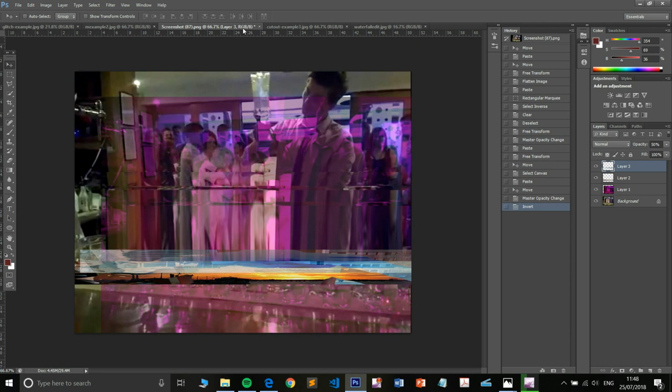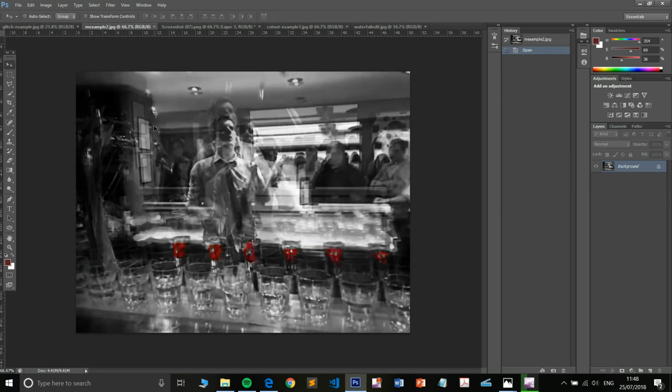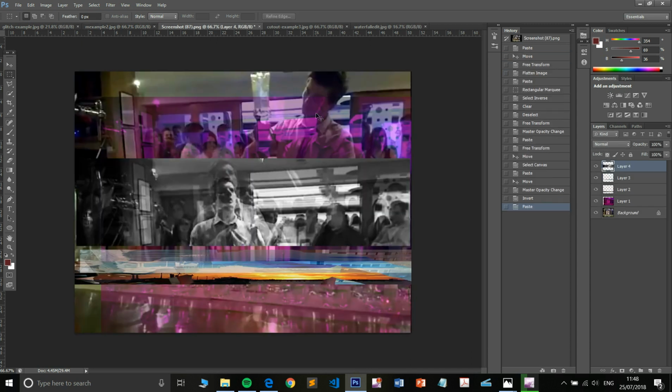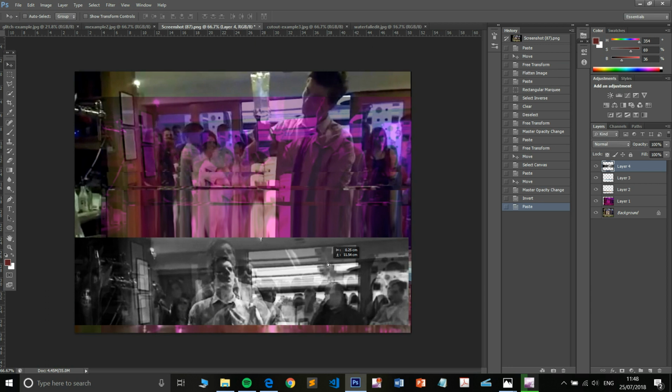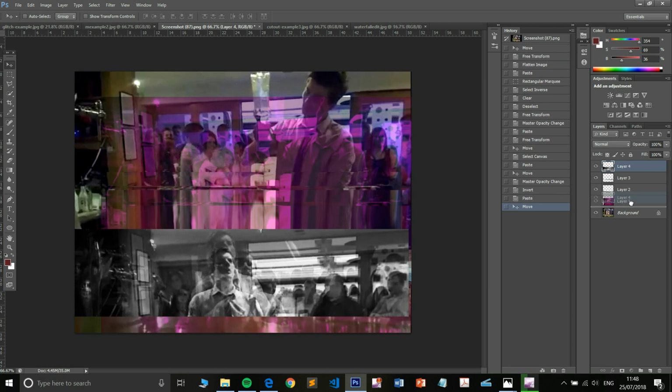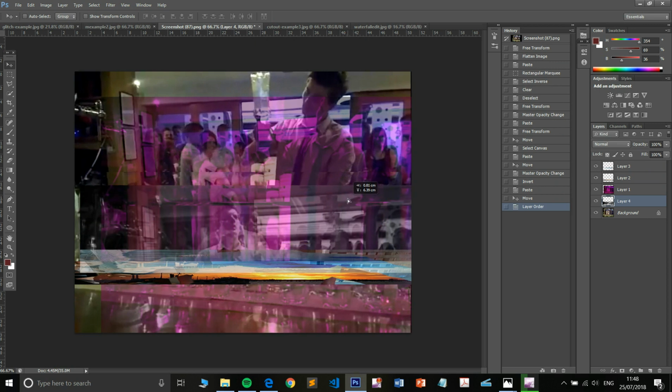Right, let's keep this up. Let's maybe get an example from the already multiple exposed image. Let's put that on there. Placement's quite an interesting thing. You may want to think about the different layers that you have. Yeah, there we go. That's better.